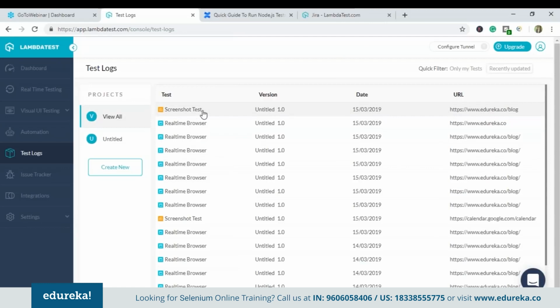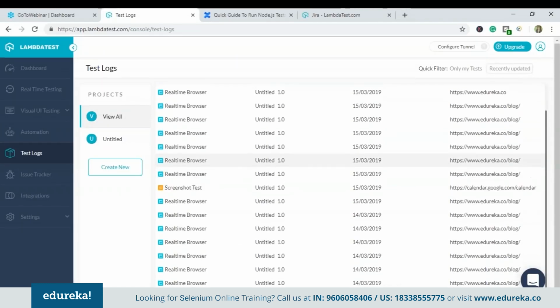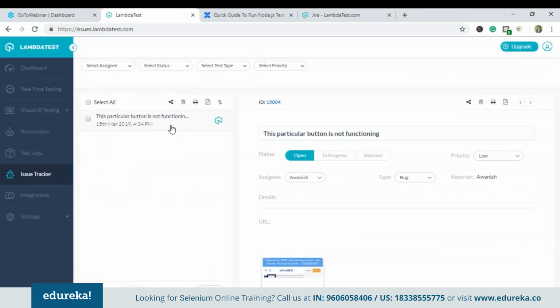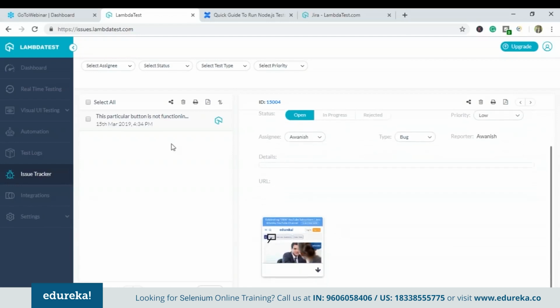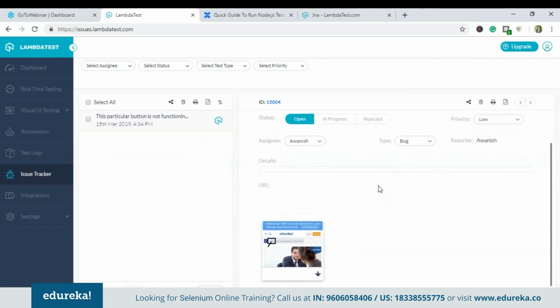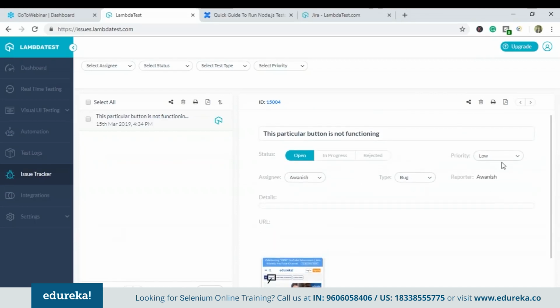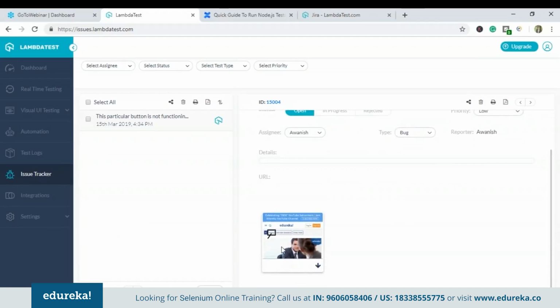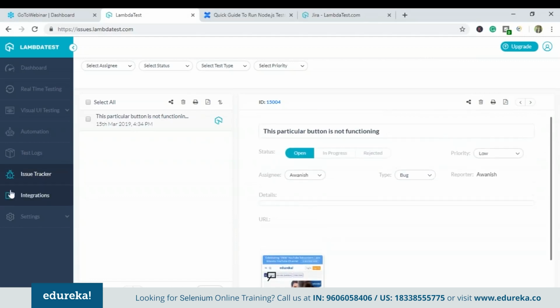So basically before, I took a screenshot test and I logged it, and I have also performed many real-time browser tests as well. You can see that we just did in a while. And there's an issue tracker. I just said the issue, that is the videos button was not functioning. So I logged the issue and you can see the date and time of the issue that was logged in the issue tracker, and you can see the details that its priority is low, the reporter, the type of bug, and it's in open state. And there's even a screenshot of this which implies about the bug where I have marked it.